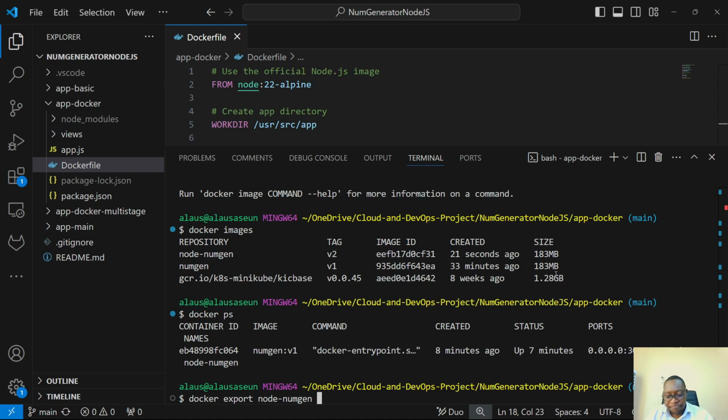So let's give that a try. So the name of the container is node-numgen. And here I'm going to pass in some parameters. So I'm going to say gzip here. I mean, assume you have your gzip installed.